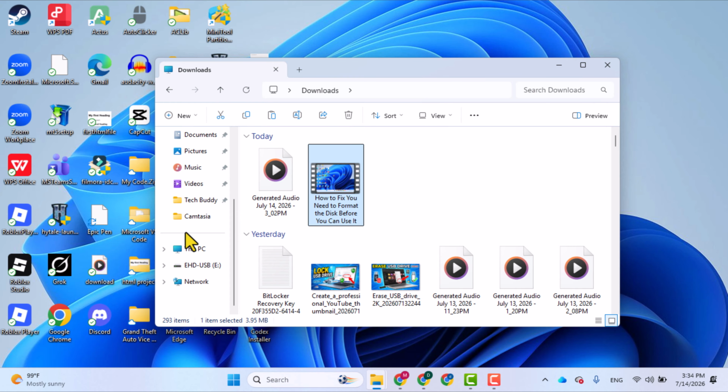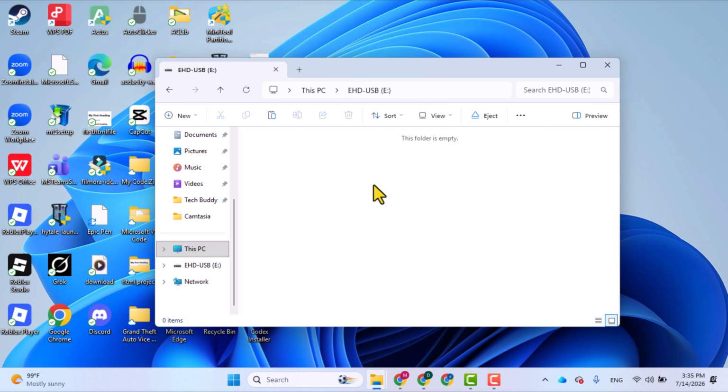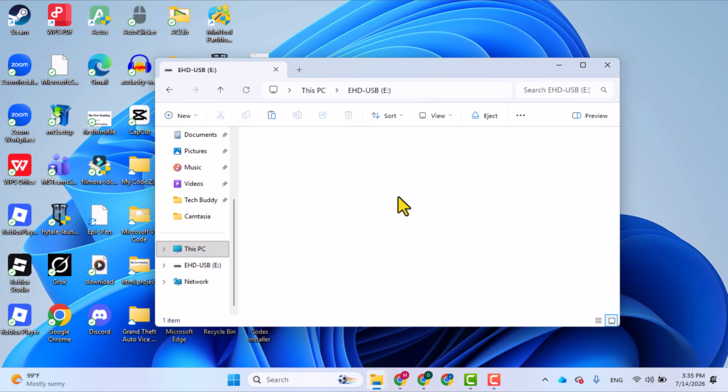Go back to This PC. Open your USB flash drive. Right-click inside the USB flash drive. Select Paste. Wait for Windows to finish copying the video.